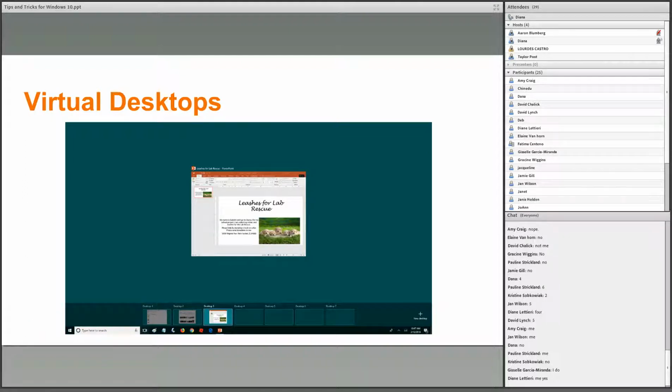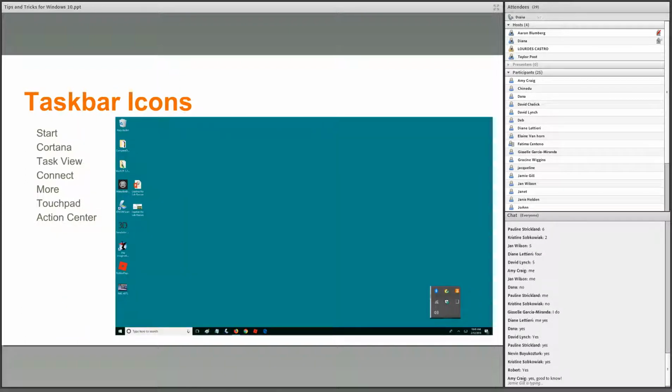Does that make sense to everybody? It's kind of a new concept with Windows 10. Okay, great. And now there is a lot going on at the bottom of your screen. Any questions about virtual desktops before we move forward?